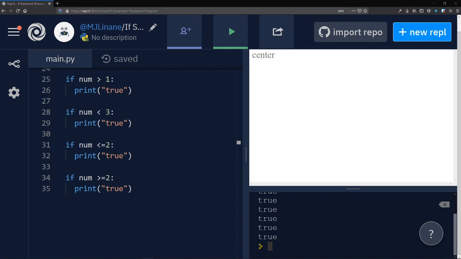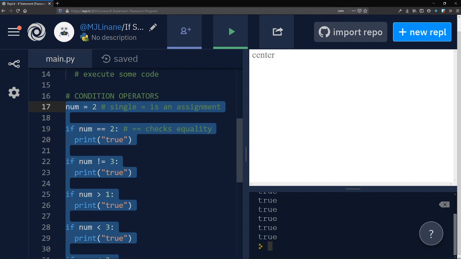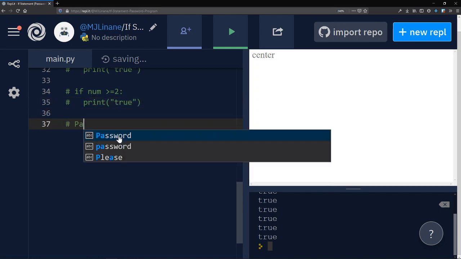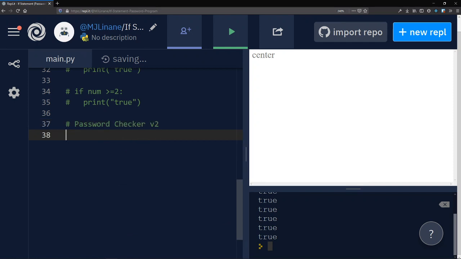For the next part, we're going to take a look at what happens if you want to print something off as a result of an incorrect password entry. So for that, I'm going to take all of this and do Command Control / and comment it out. And we'll do a hashtag and we'll do password checker version 2.